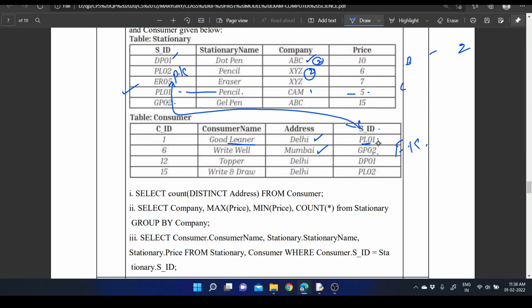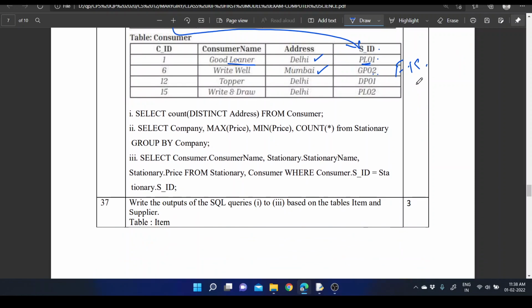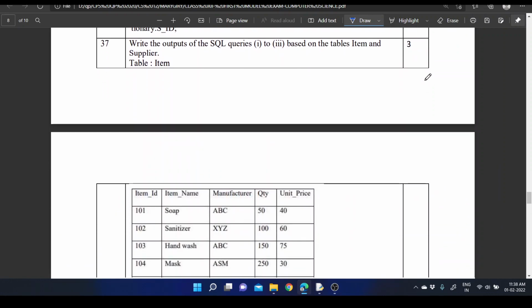So we can counter check each value within the primary key field, and based on that we can retrieve the data from the parent table and the child table. That's the process for getting the output based on the join process. Then we are moving to the next question.